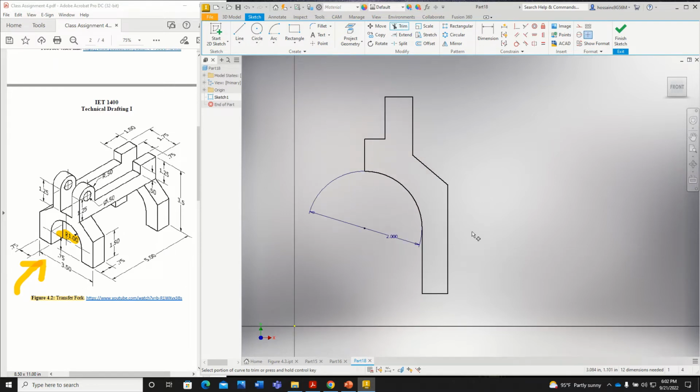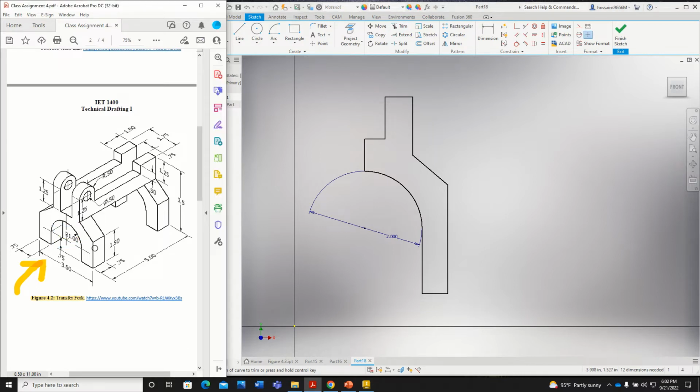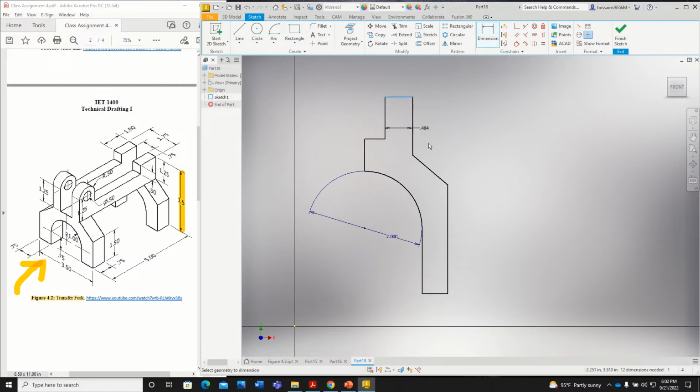Okay, so now I need to add all the dimensions. All right, so let me show you what are the dimensions. First you need to see what is the height. So total height is 3.5. So I'm going to add the total height from this line to this line, which is 3.5. Okay, another is this portion. This line is going to be 1.5.